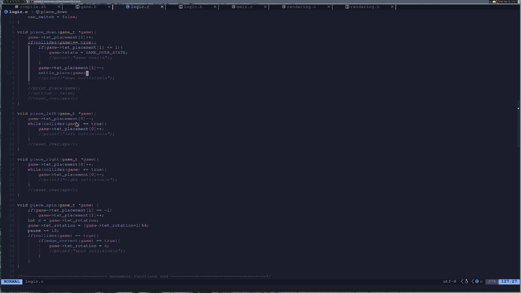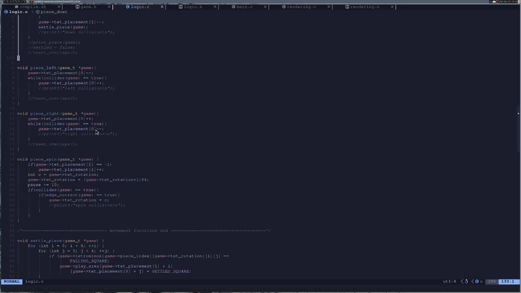All right. Piece left. If it hasn't collided, it goes left, and if it's collided, then it goes right once. It goes right once, or while it's colliding. While it's colliding, it goes right. Same for right, except left and right are switched.